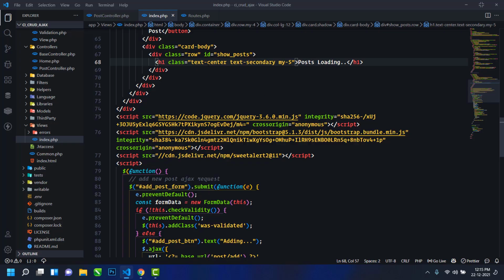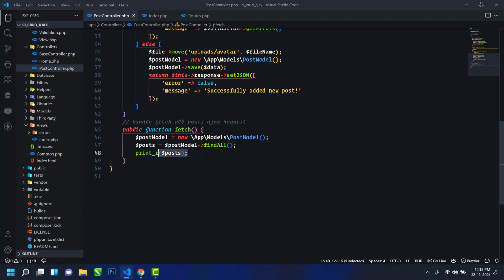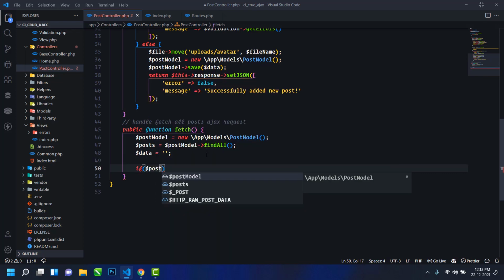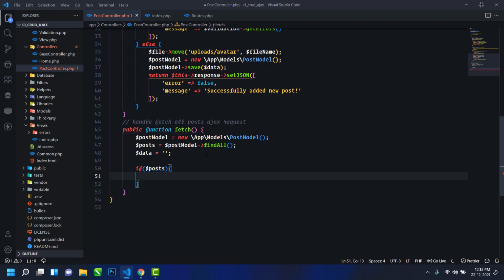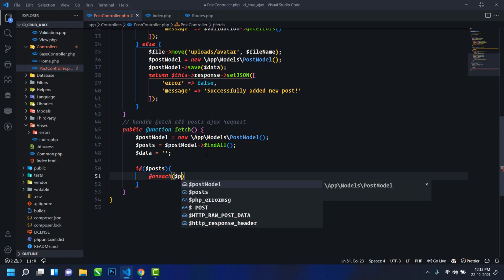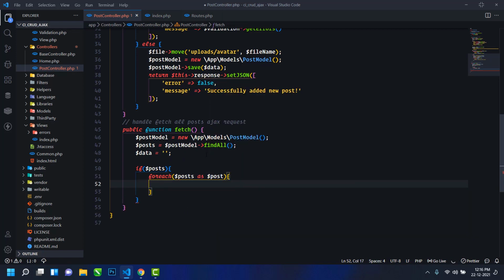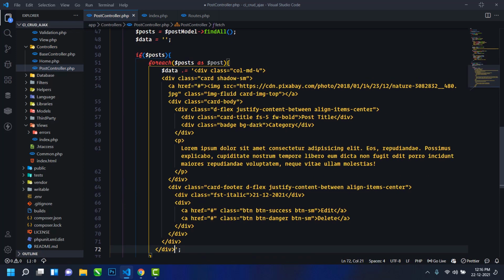Now next what I will do is go to the PostController.php file. Here just remove this line, create a variable data and assign it an empty string, and then I will use an if condition, if posts. Here I will check if any post is present in the database, then only I will use a foreach loop, and here I will use posts as post. Inside this foreach loop I will use data, and this time I will use concatenation and paste the column code here.